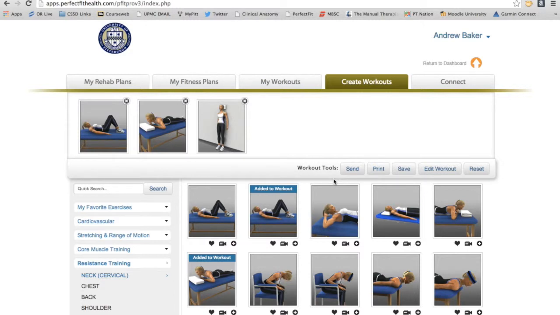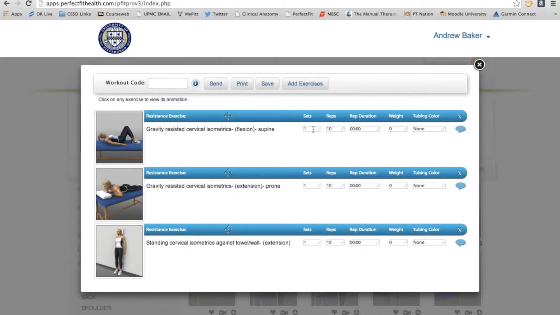A list of your exercises with a quick preview of the exercise shows up. From here we can change the number of sets. So if we want to do 3 sets of 10 for these exercises, for example, we can go ahead and do that. Rep duration can also be changed if you want the patient to hold each rep for a certain amount of time.